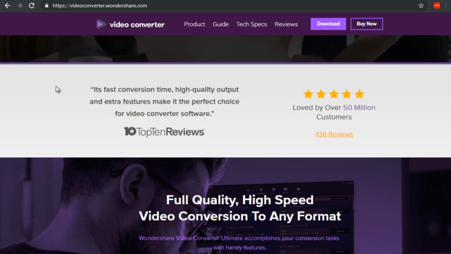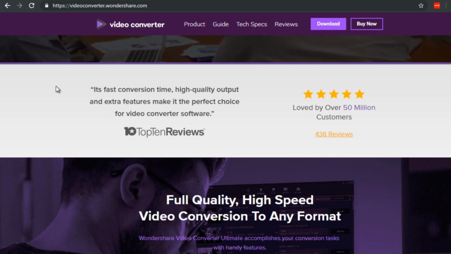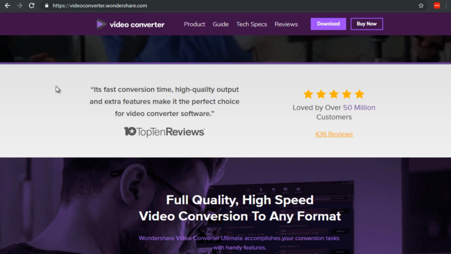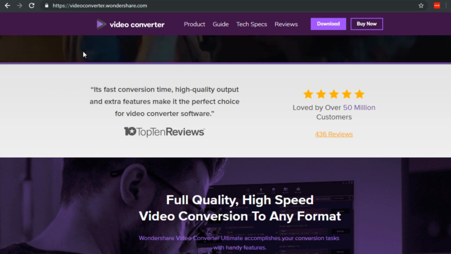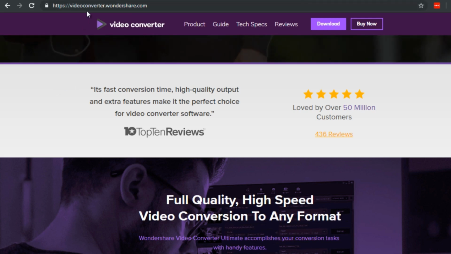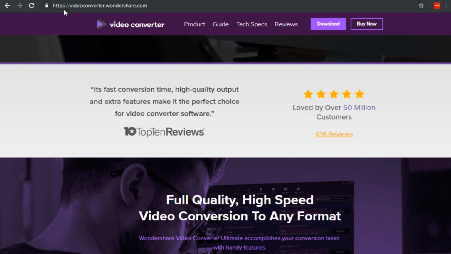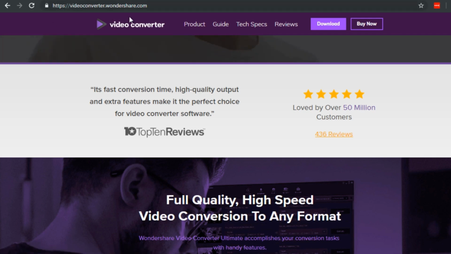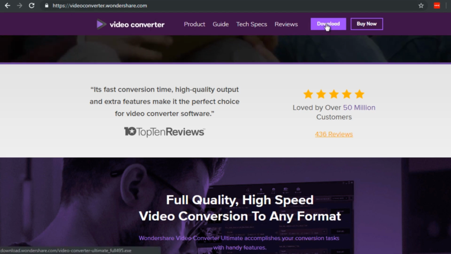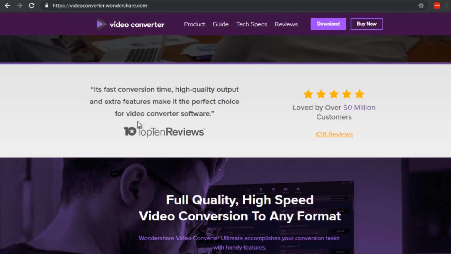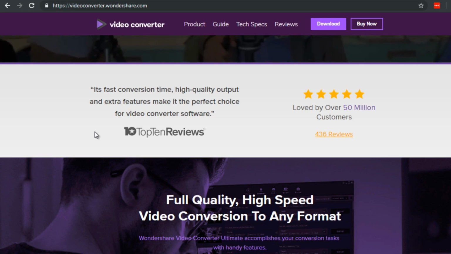Now, it's really hard to find software out there that allows you to embed metadata except for a few. So one of them is called Video Converter by Wondershare, and that is videoconverter.wondershare.com. So if you go here and you go ahead and download up at the top, you will be able to embed metadata. In fact, we're going to be using that for this particular video.